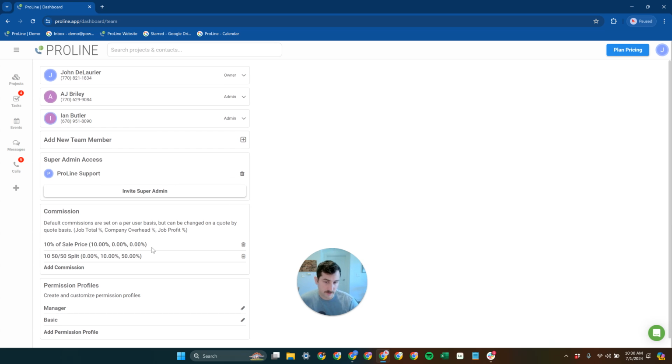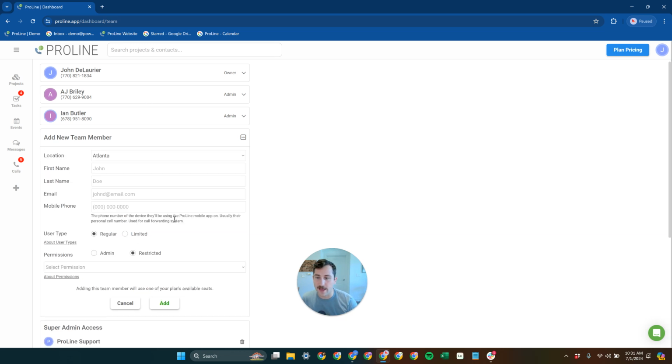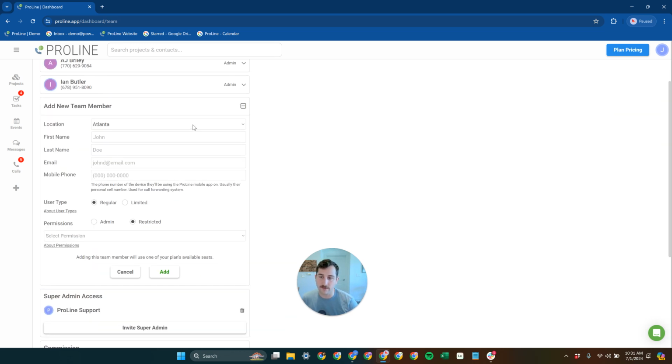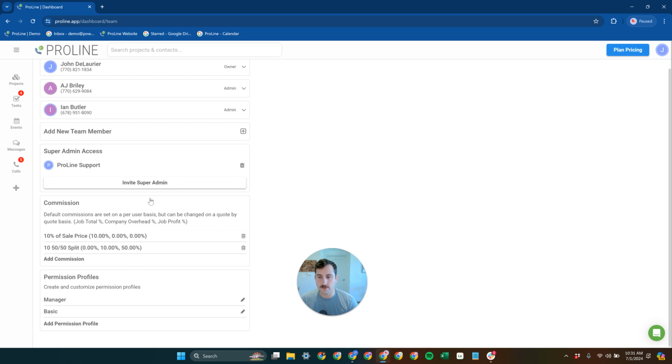And that's pretty much it as far as managing the team. I have guides and videos that go more in depth on every aspect of this, so you can definitely dive into those. There are guides going over adding team members, removing team members, commissions, and permission profiles. All of this is covered in other guides, so make sure to dive into those if you need more information about a specific aspect of managing your team.